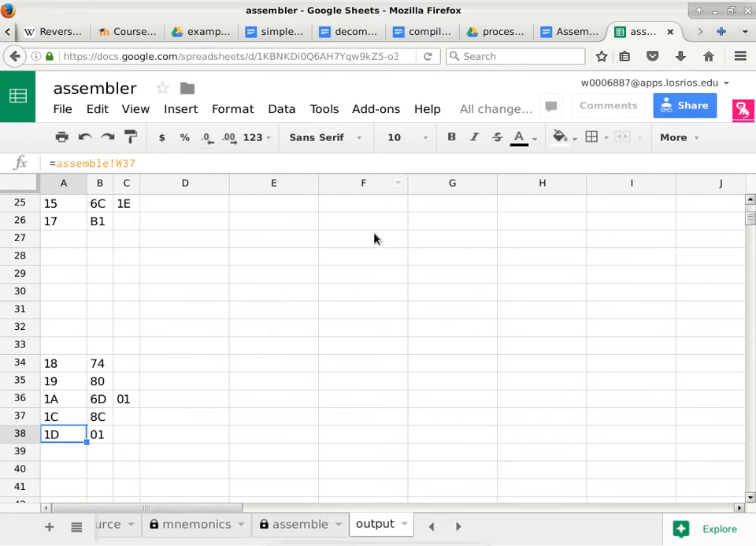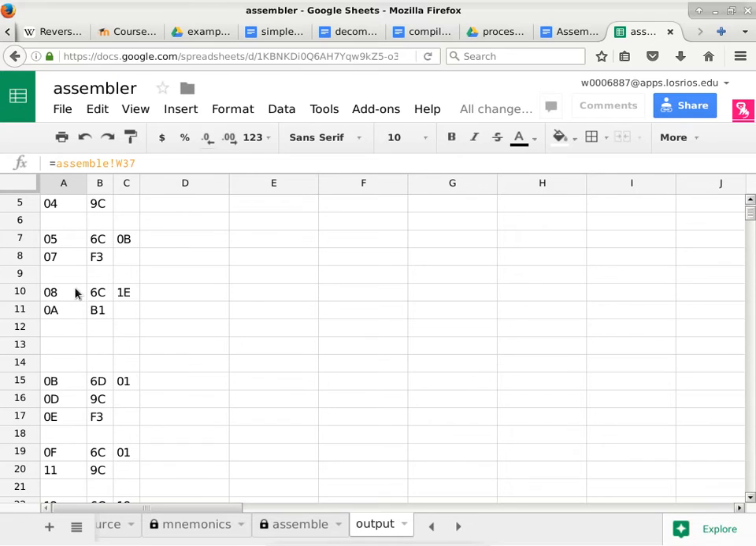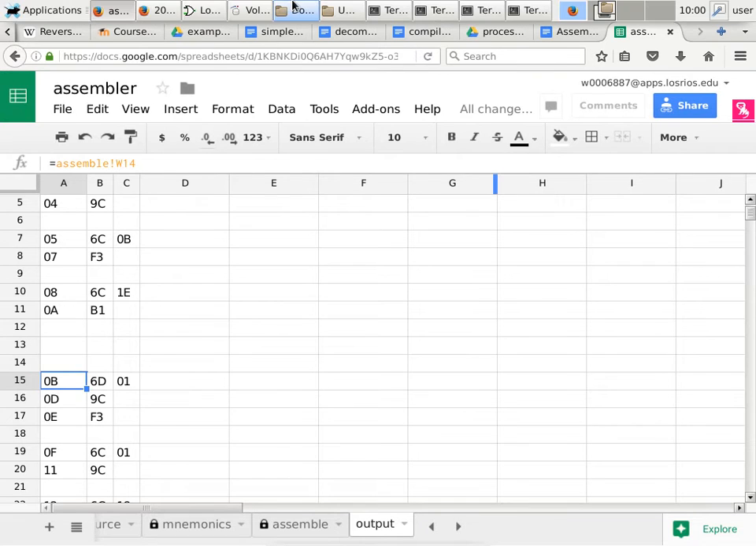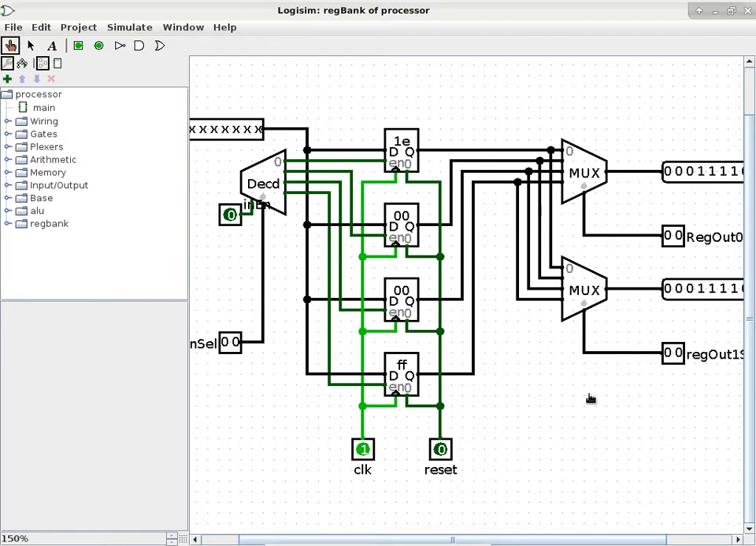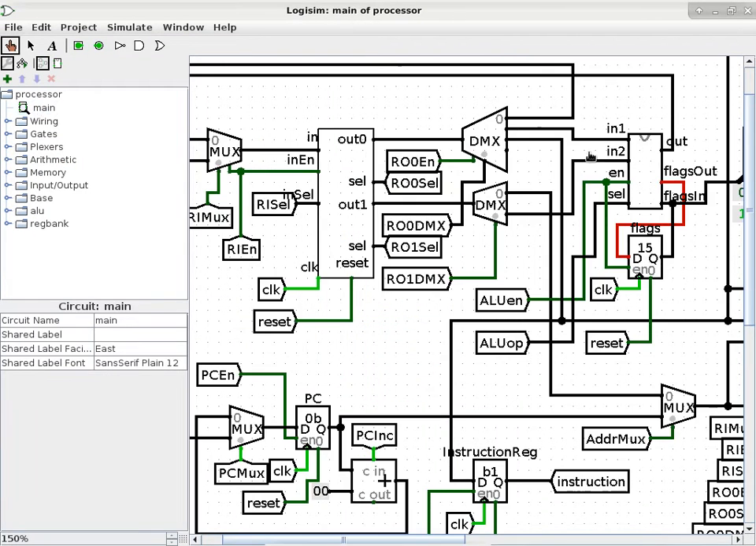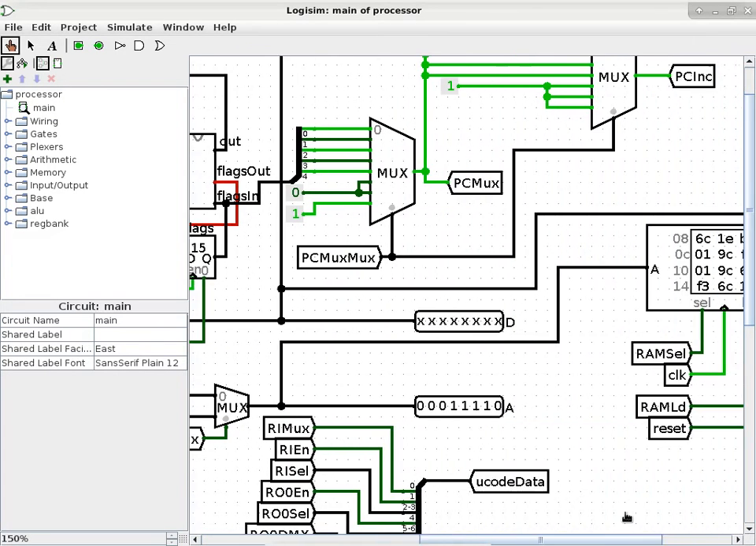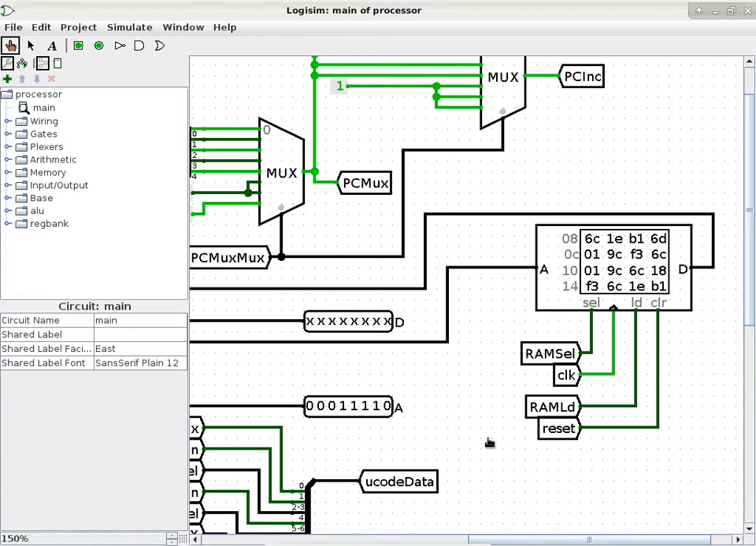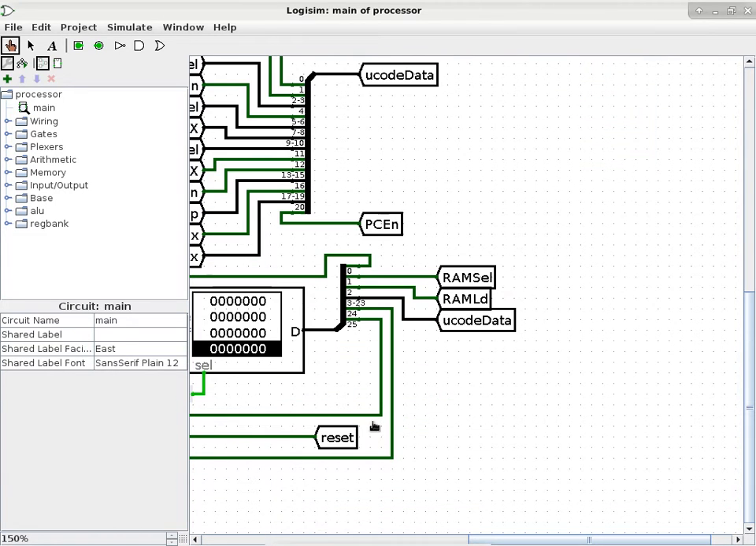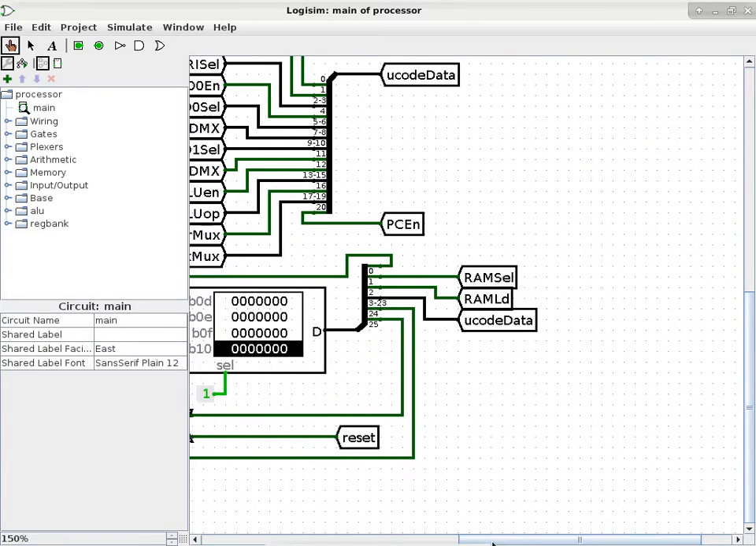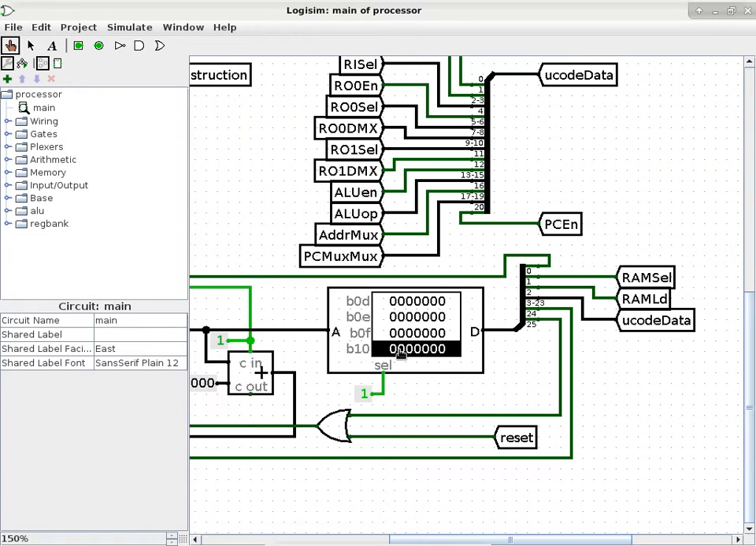Well, we need to debug the program, just as usual. So this is location B. It is supposed to have a 6D01. And when we go back to the processor, okay, the clock cycle is not doing anything here, and it's trying to execute at B10, which is all zeros.